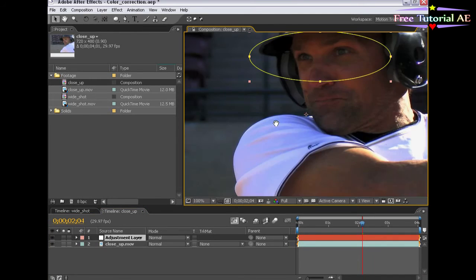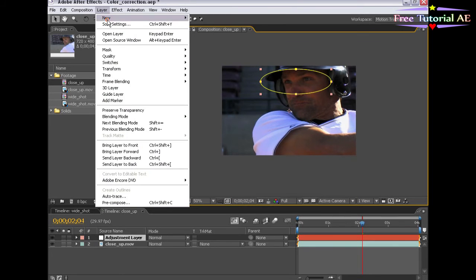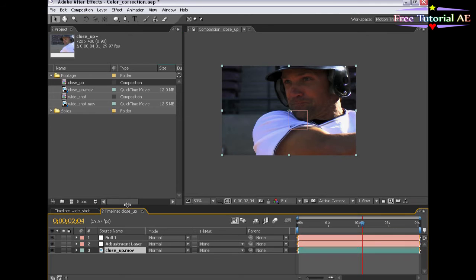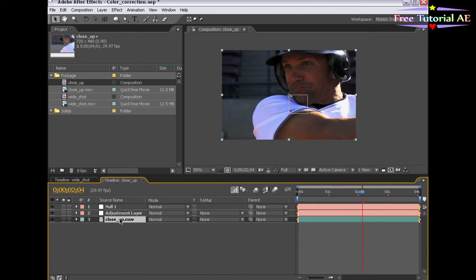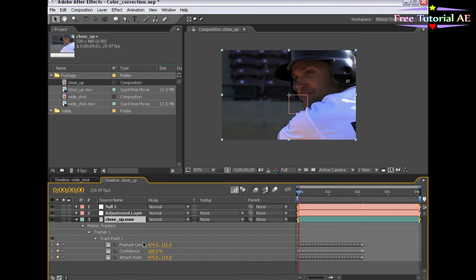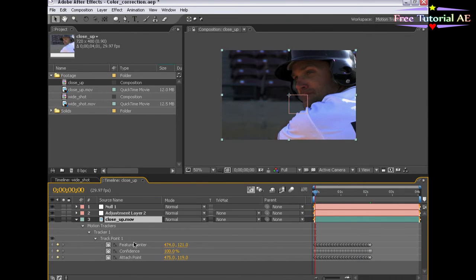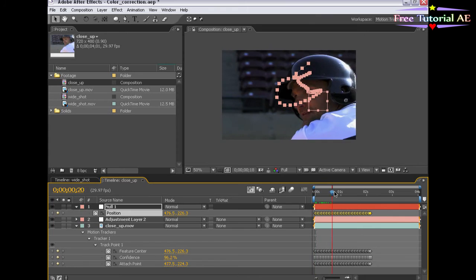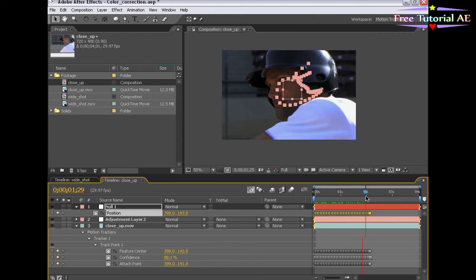And now I'm going to create a null object. So I'm going to choose Layer, New, Null Object, and I'm going to go to the close-up footage that we've just tracked and hit U to bring up the tracking data. Then I'm going to go to the beginning of the comp by hitting Home. I'm going to select the feature center here with all the track points or the keyframes, hit Control-C to copy them, go to the null, hit P, bring up the position parameters, select it, hit Control-V to paste it. So now my null is going to also follow along with the layer.